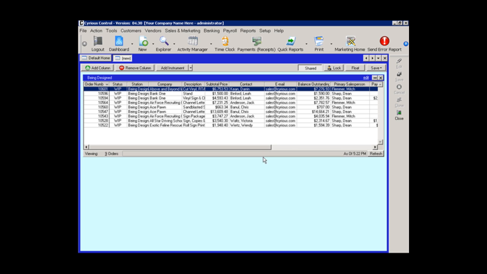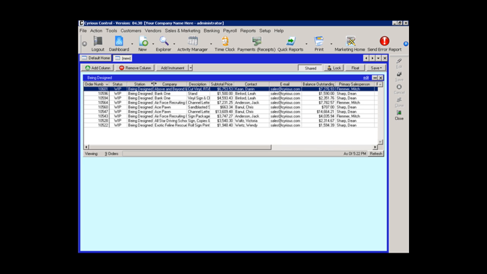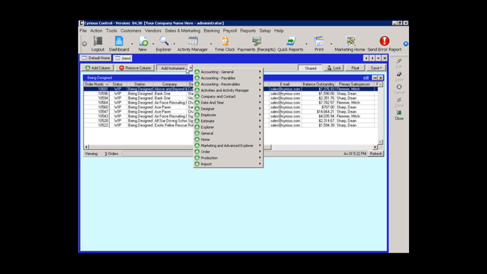Now this particular instrument is pulling up all orders with that particular station. Now we can do the same thing for a line item. So maybe you're not necessarily tracking on an order level, but more so on a line item level. We can come back to our add instrument here, and go back to our Explorer.